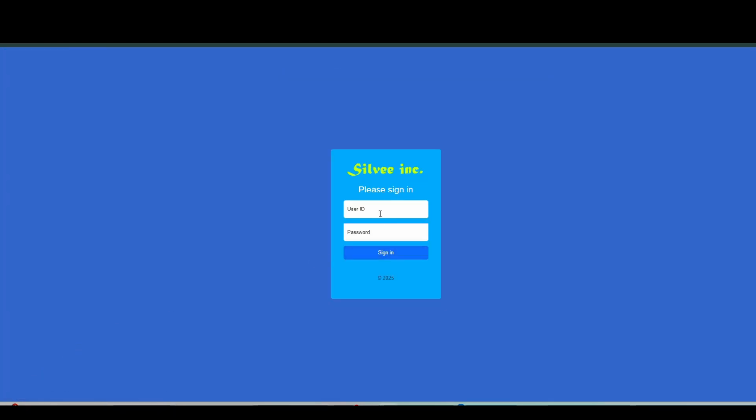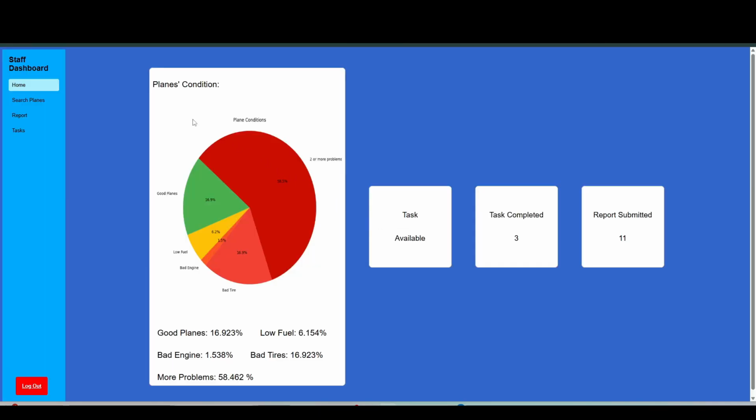Okay, so let's go ahead and go back to, I'm going to log in as this staff, and you can see that the dashboard is almost the same with new information for the staff. So here you can see if the task is available for the current user, which is yes, and this staff has completed 3 tasks and has submitted 11 reports.